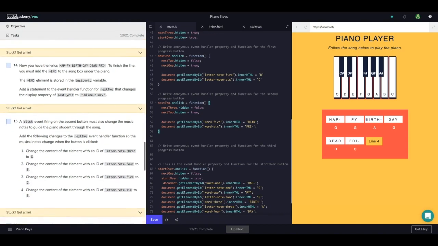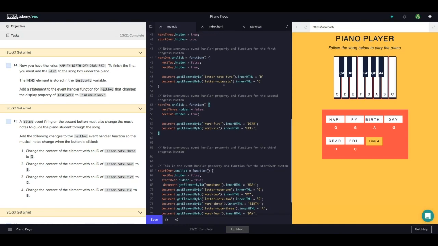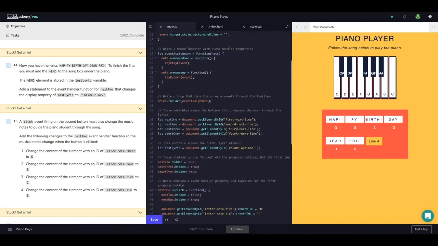Now you have the lyrics, happy birthday, dear friend. To finish the line, you must add the dash end to the song box under the piano. The dash end element is stored in the last lyric variable. We can see that right here on line 36. The last lyric is grabbed by an element with an ID of column optional. Add a statement to the event handler function for the next 2 element that changes the display property of last lyric to inline block. So let's go ahead and look in the HTML.